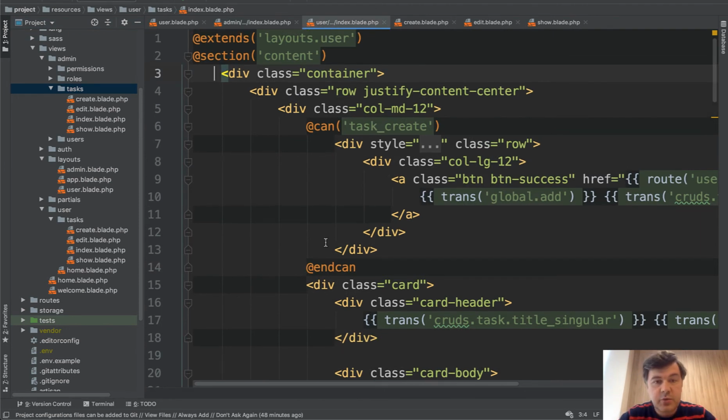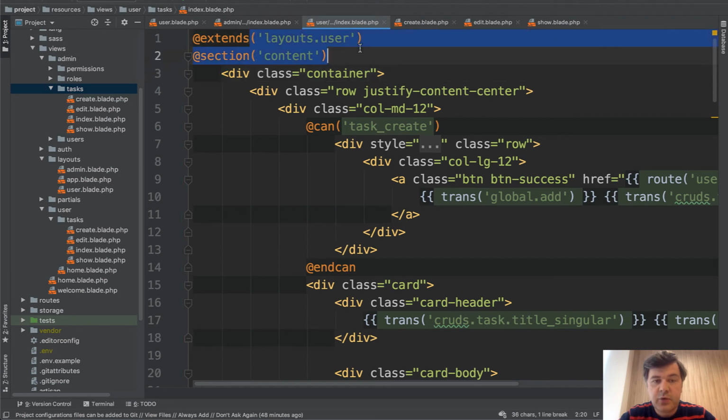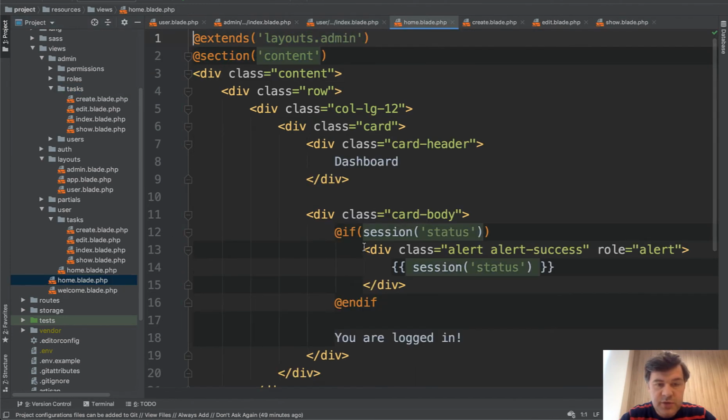And as you can see, those user blade files extend layouts user. And also we create a separate home blade for the users, which would be the copy of the default Laravel dashboard.